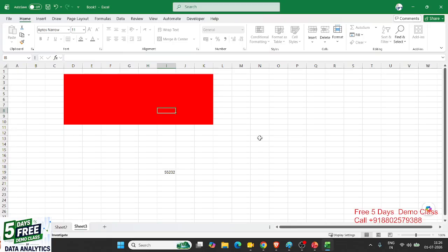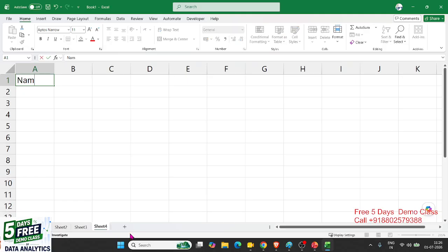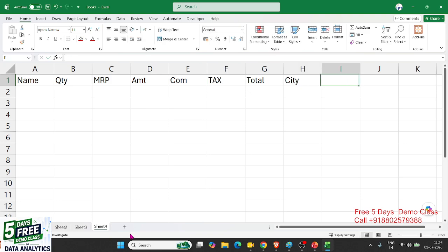Now one question: what is the benefit? So I will give one real example. I have made one data entry sheet with name, quantity, MRP, and this is the amount, then commission, taxes and total. Now the city and zone. This is the data entry form.